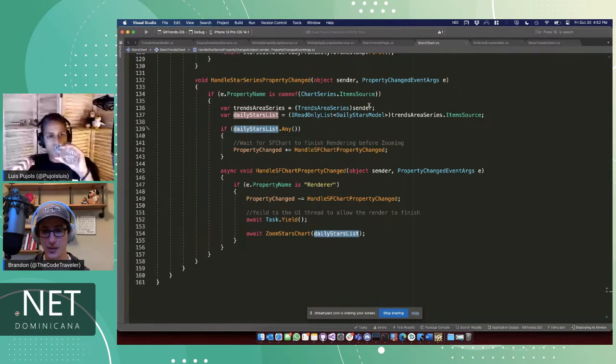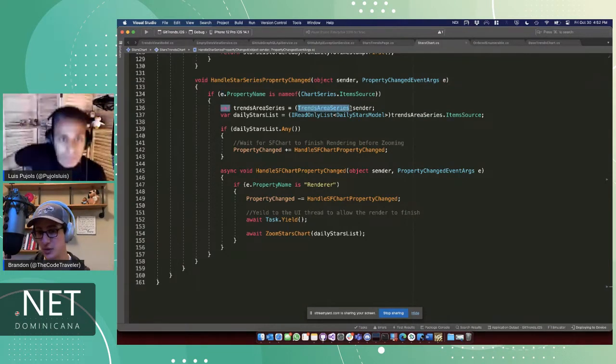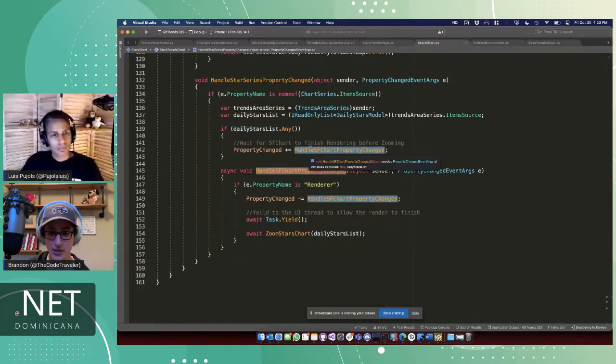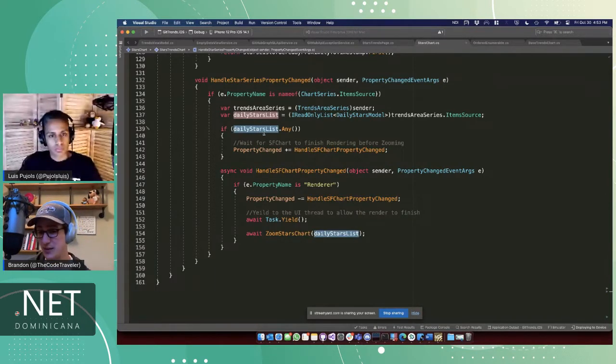So when this is called, the sender is that trends area series. So I can just get its item source. I know that's the daily stars list. And then I can wait for this to change, and I can still pass in that daily stars variable into it, thanks to this nested local function. So I love taking advantage of quirky stuff like this in C#.